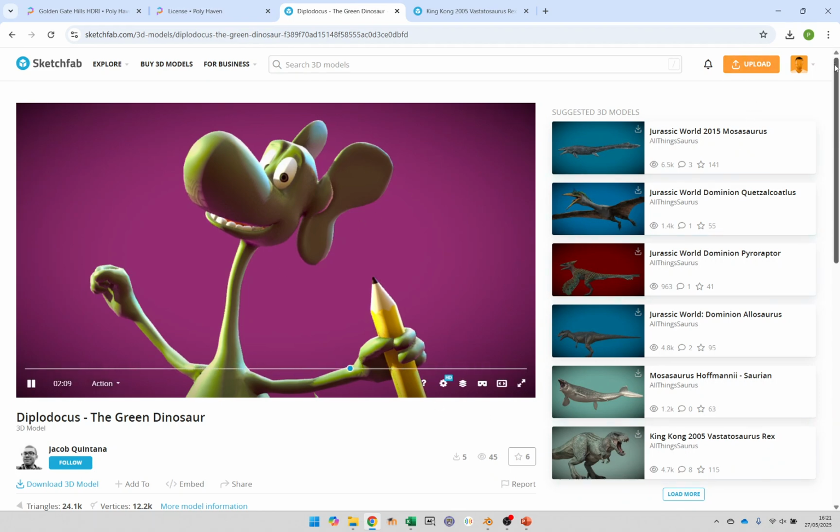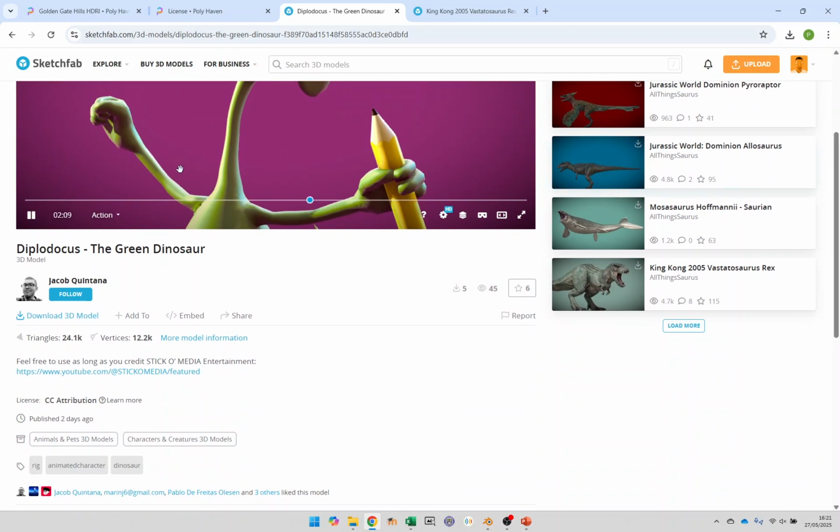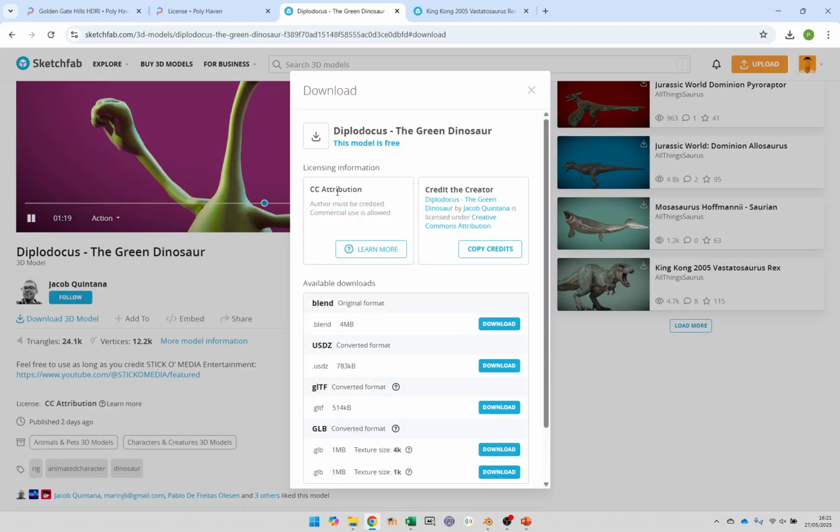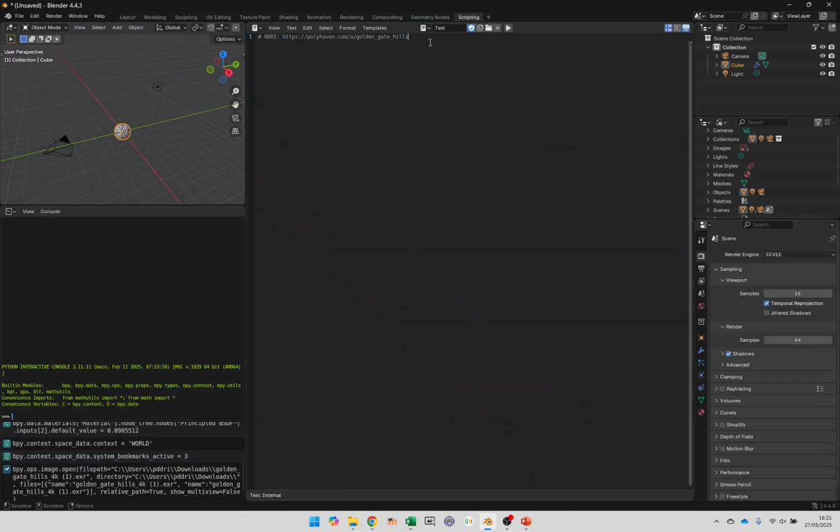Let's download this one. Download 3D model. Here we go. And I like Sketchfab because it just lets you copy all of the credits nice and easily. We can put that into an assets table where we can keep track of the licensing information, who created it. Now this is a Creative Commons license, which means you don't have to pay to be able to use it, but it's got some attribution restrictions, which means if we use this in any project, we need to make sure that we attribute Jacob as the original author.